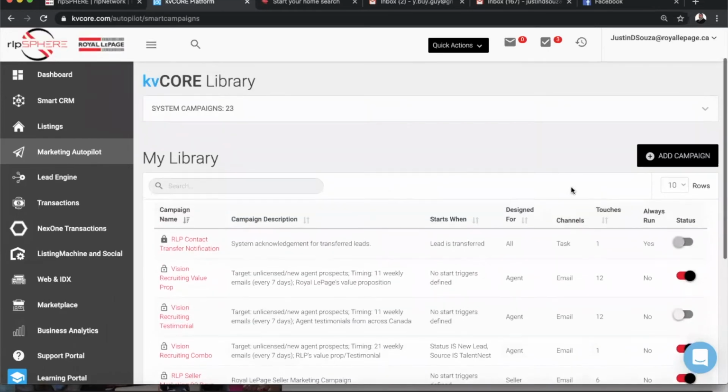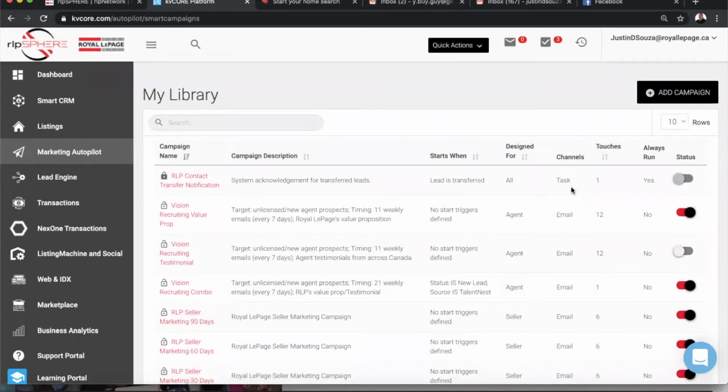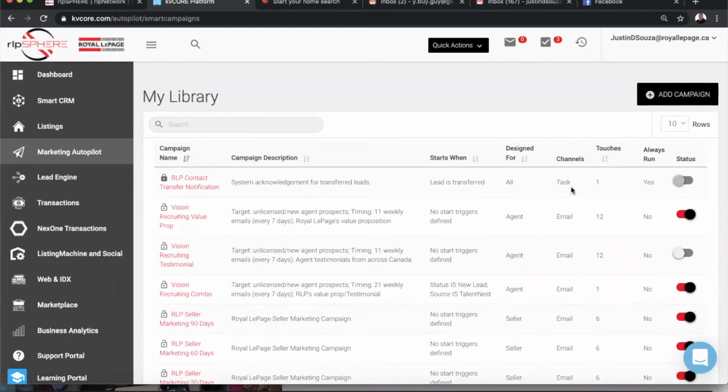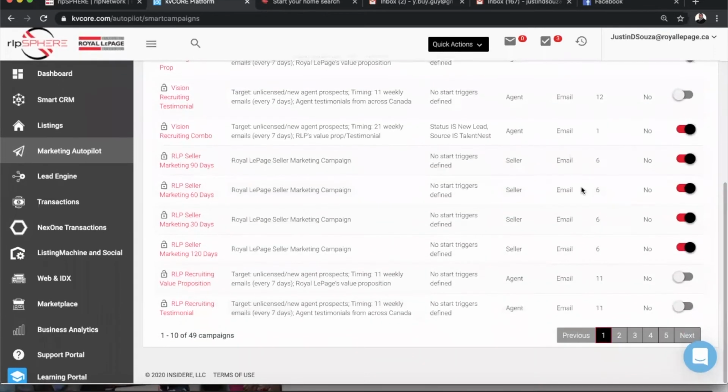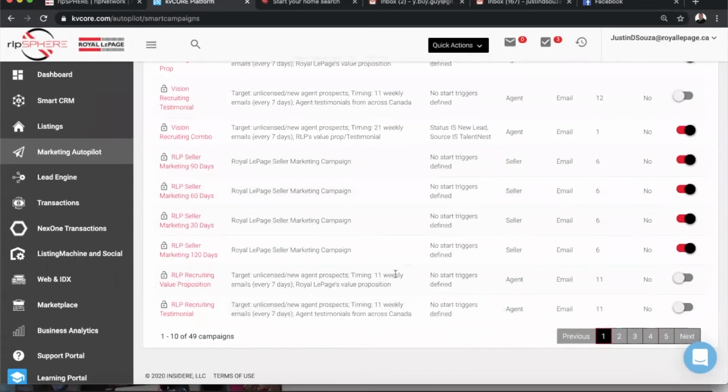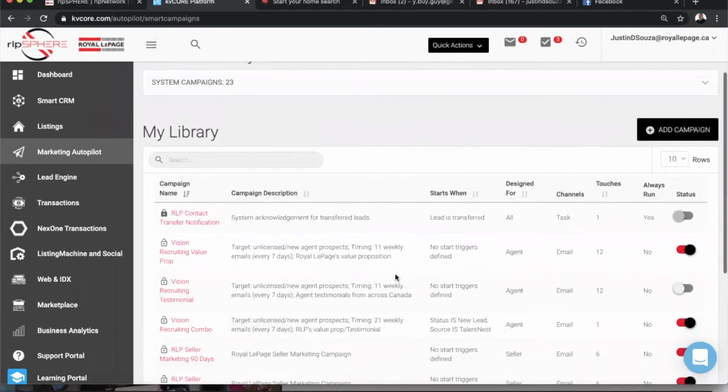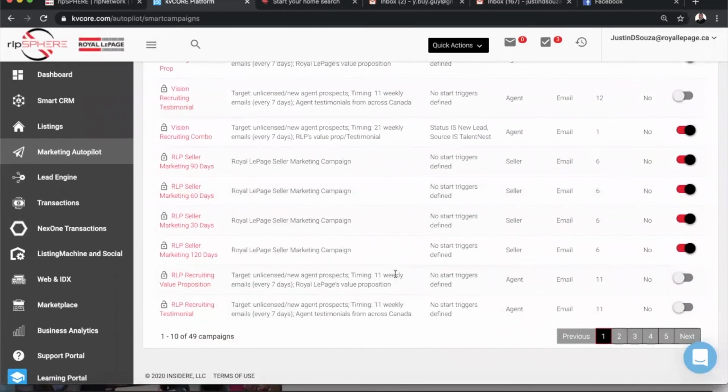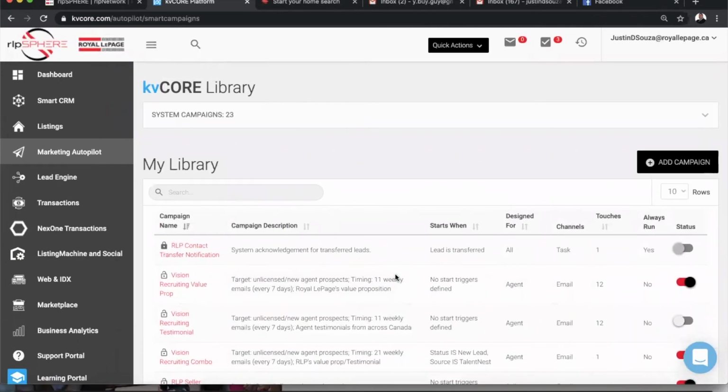Honestly, come in here and take a look at these campaigns. You can clone them and personalize them to yourself. But please be aware that as soon as you start personalizing them, they may no longer meet the requirements of the anti-spam law. So just be careful and mindful with what you do here. This is the marketing autopilot. You can see here you've got 5 pages of campaigns, and it's every campaign you can think of when it comes to buyers, sellers, people who are looking to lease.